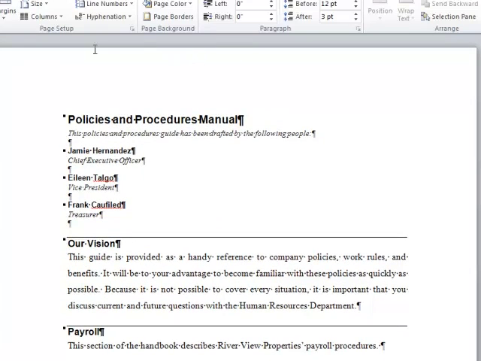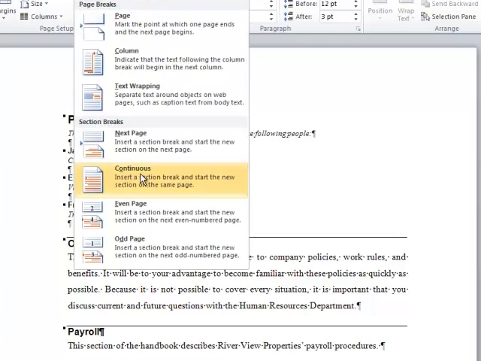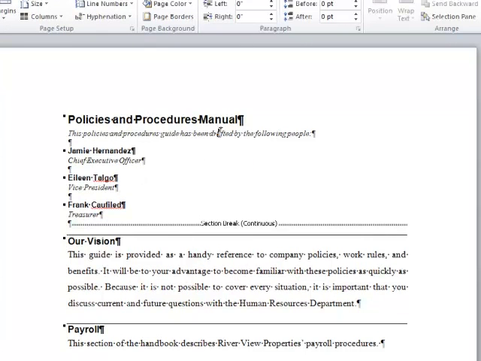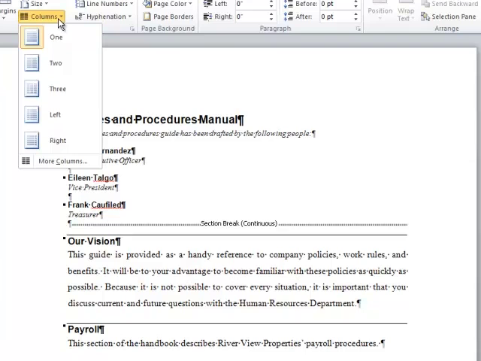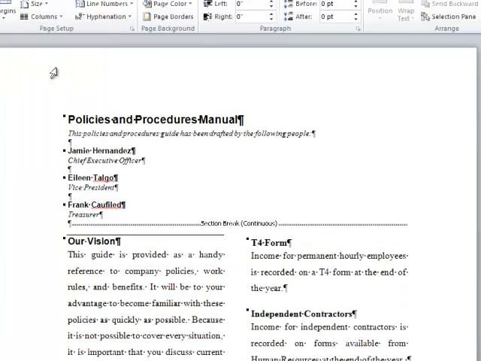If I want though, I could choose breaks, continuous, and have the top portion be one column and the bottom portion, which is my section 2, be 2 columns. So I'll stay in the section 2, in the page setup group. I'll go to columns this time, choose 2, and now you can see first section, 1 column, second section, 2 columns.